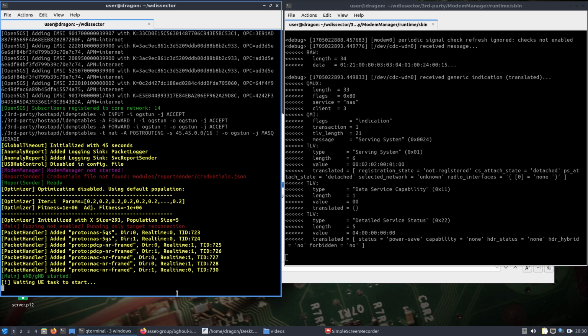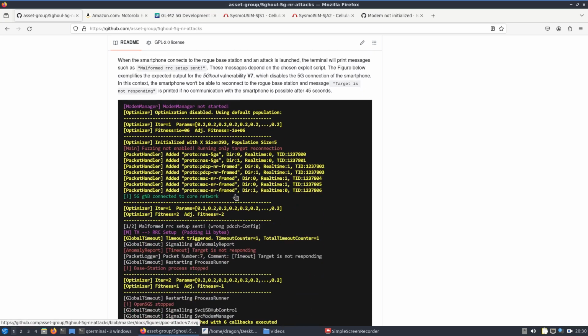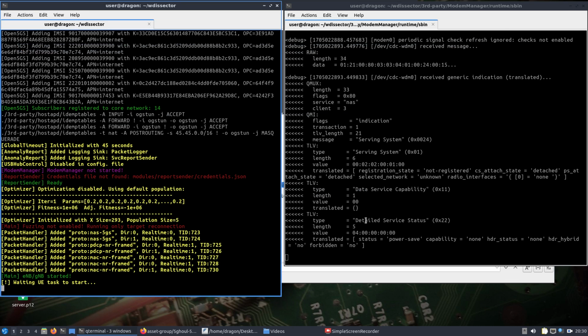So pay attention here. What we should observe is when I tell it to connect, it's going to connect, it's going to launch the exploit, and then at that point we're going to see some of the information like here, and there's going to be no more connection of the SIM card.